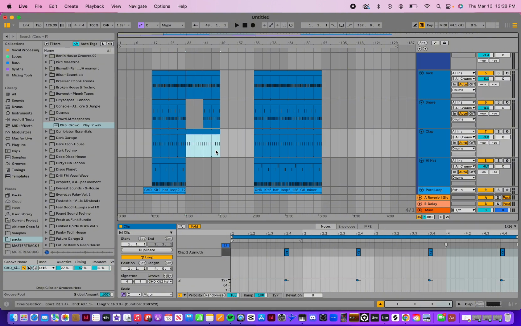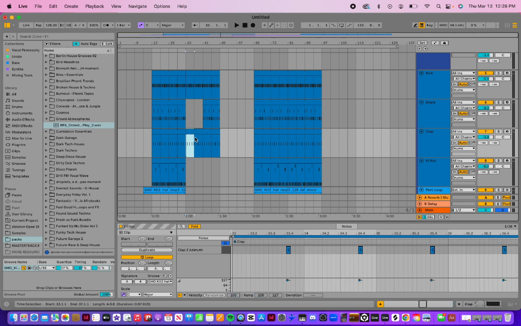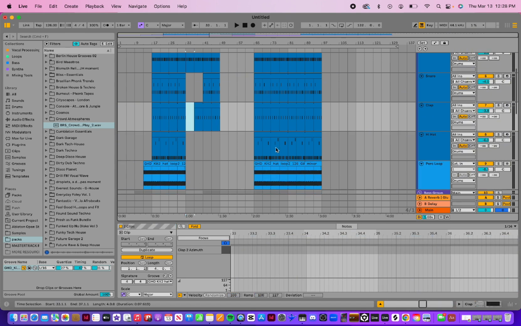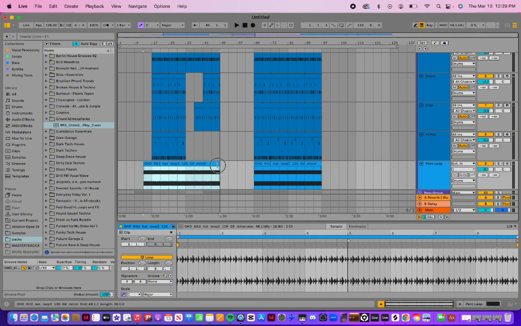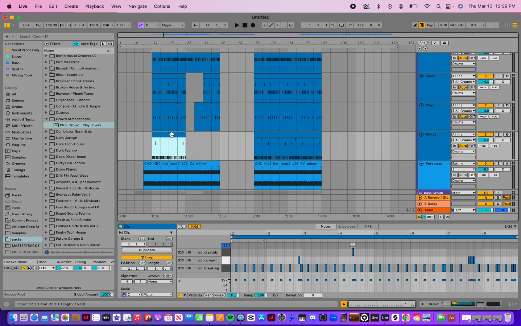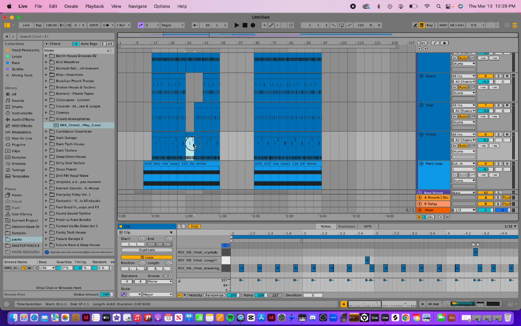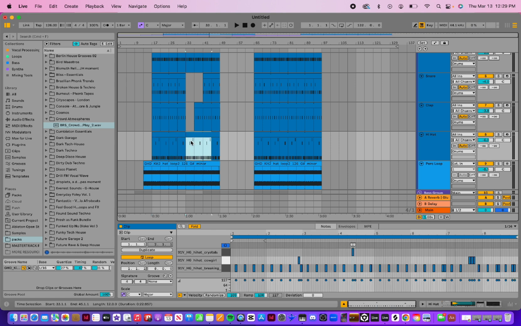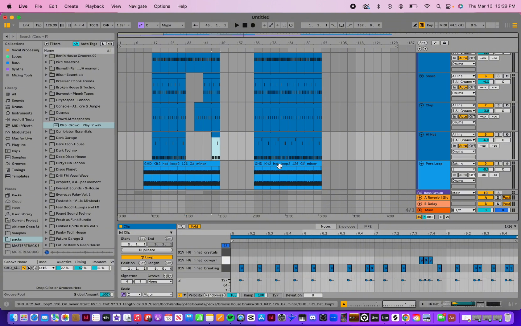Maybe Command D will duplicate it across in space, but just like that. And then let's see, what have we got here? Hi-hats are just gonna stay going, or the groove percussion hi-hat will, and then we're going to place some of these maybe like that, or maybe even like that.